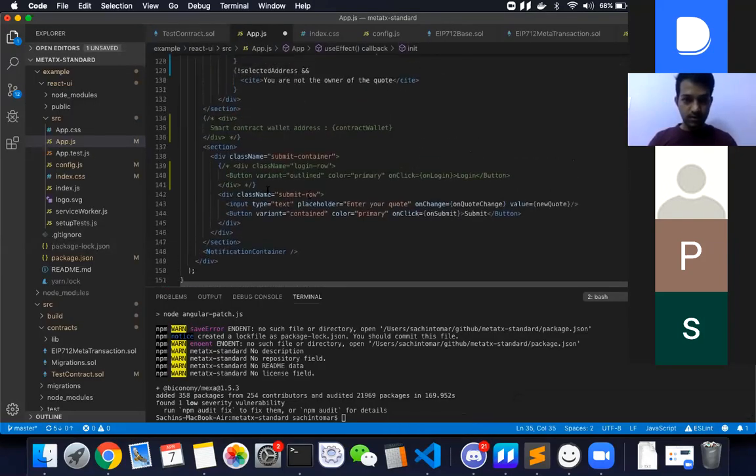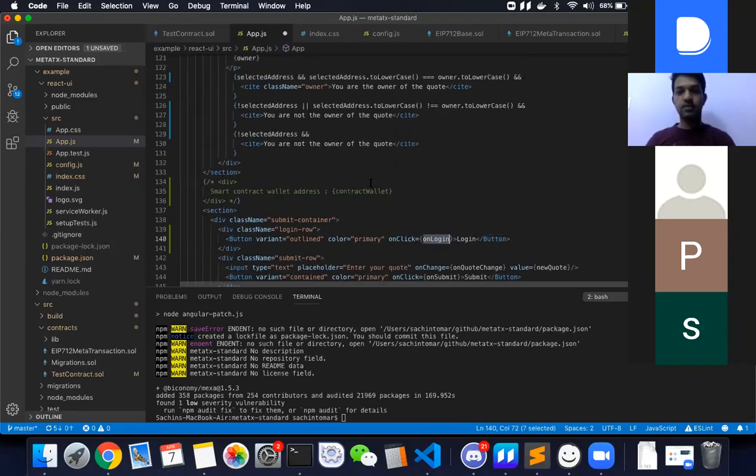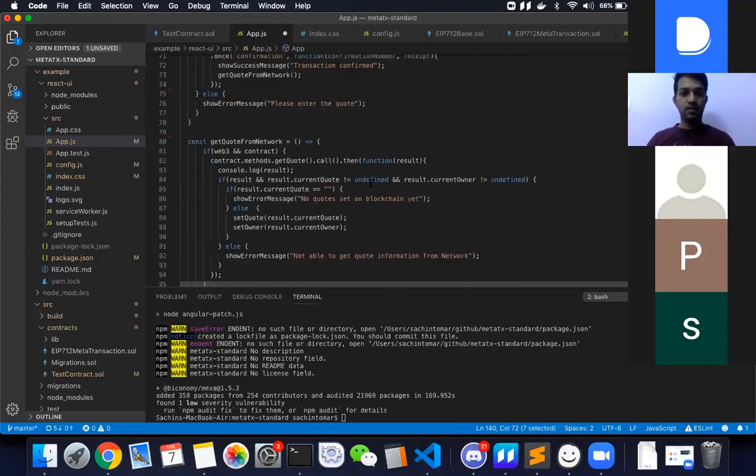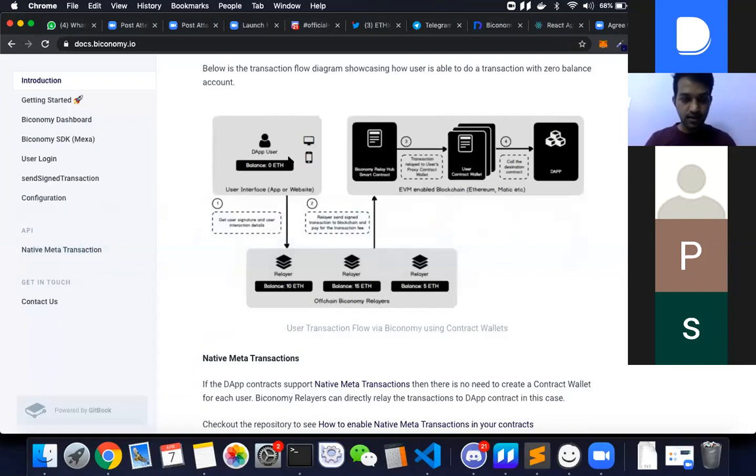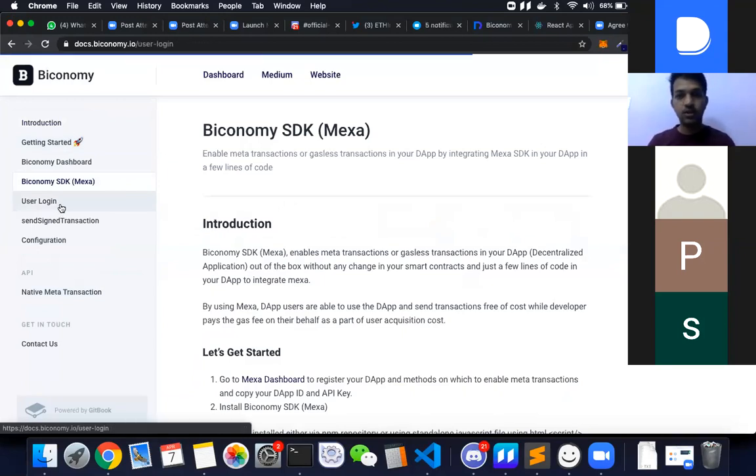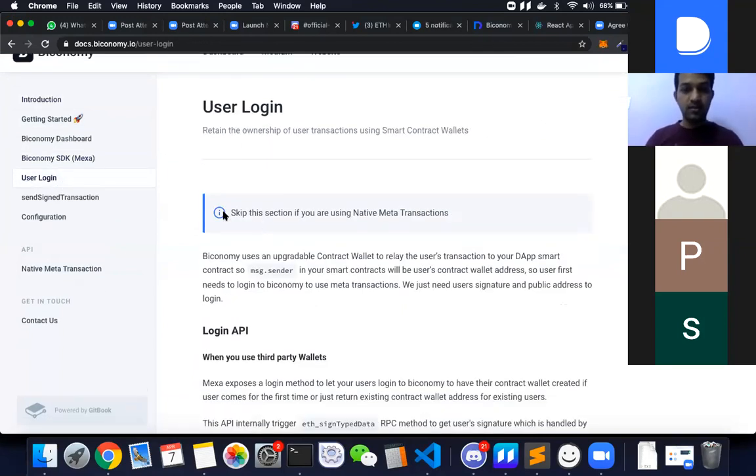So in the UI, let me enable this piece of code. This is just a login button I'm providing, and it's executing an onLogin method. Now on login, what do we write? Okay, this we can refer to in the documentation, dashboard, Mexa, user login. Let's come to the user login part. Here you can see, skip this section if you are using native meta transaction, because user login was not needed in case of native, but we are using the contract wallet approach.